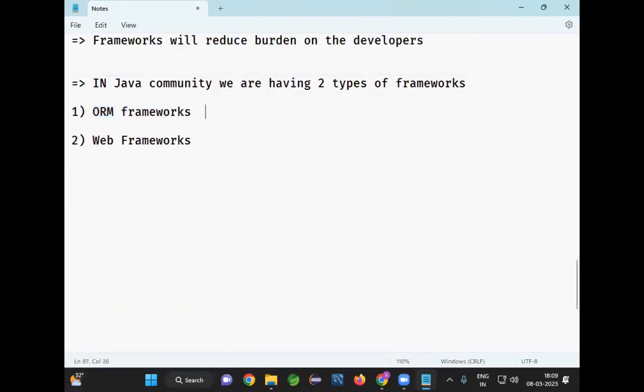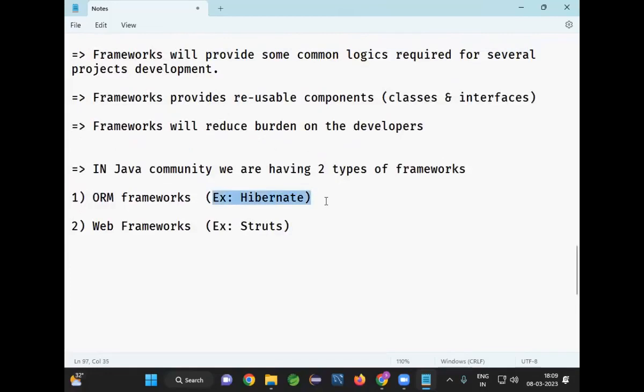For the ORM framework, the example is Hibernate. For web frameworks, the example is Struts, not Spring. So Hibernate comes under ORM framework, Struts comes under web framework. Spring is also a framework.